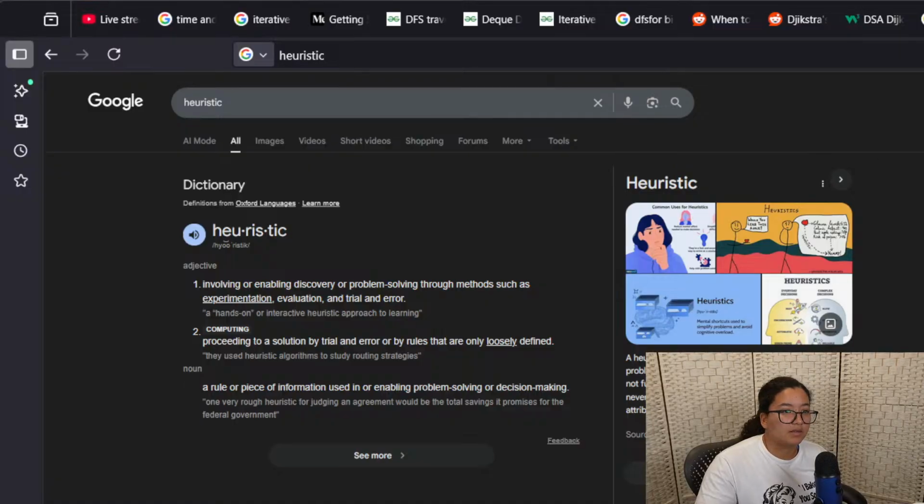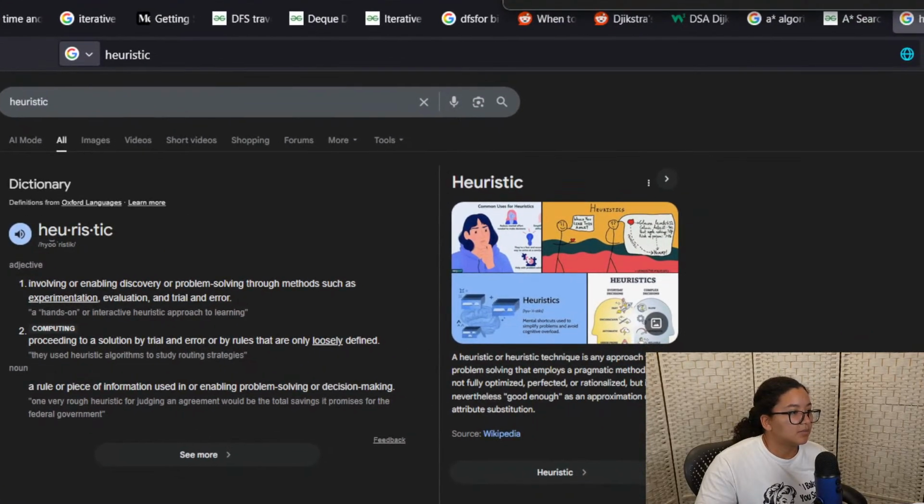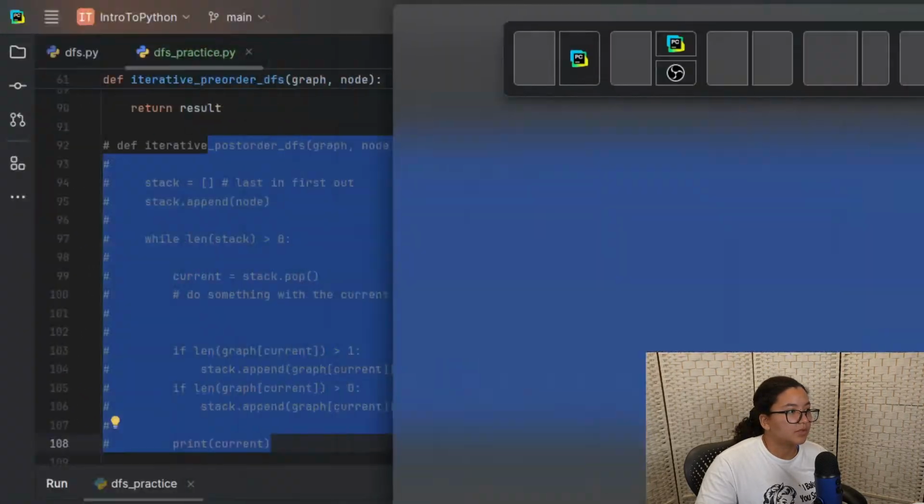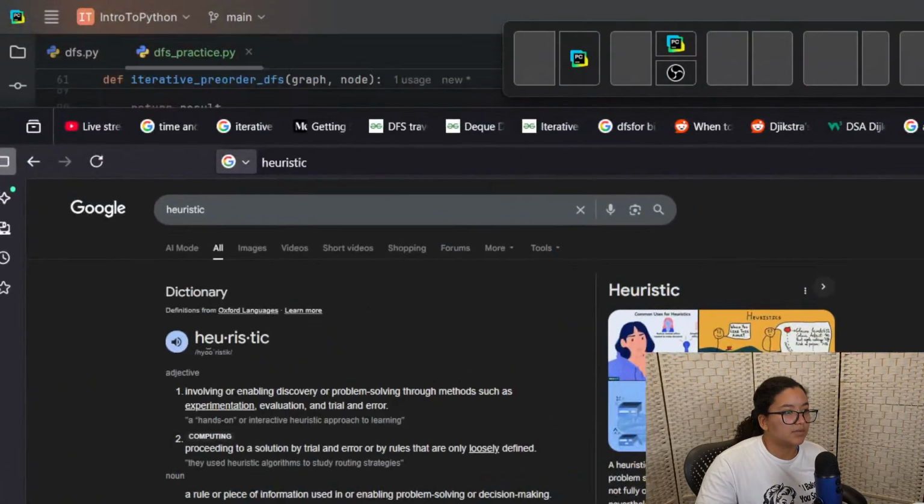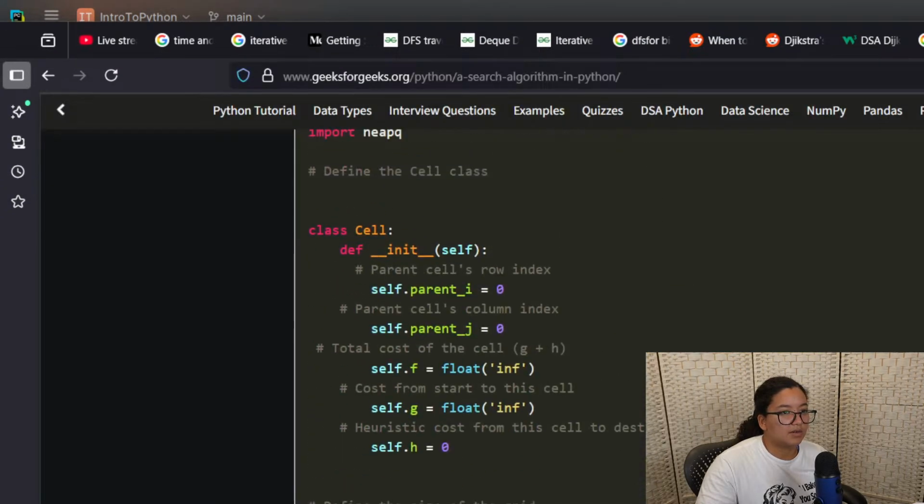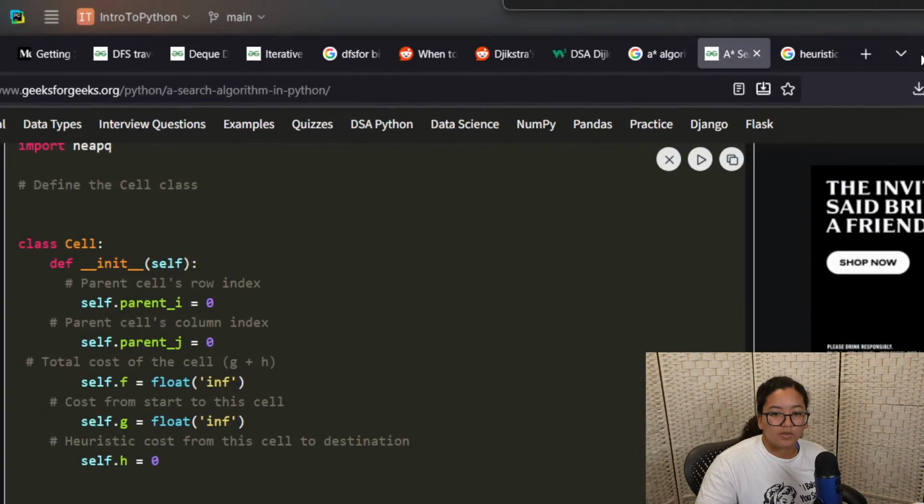Heuristic meaning problem solving through methods such as experimentation, evaluation, and trial and error. We're just looking at different algorithms that I should maybe look into and study. So we were looking here. You can't see it very well.